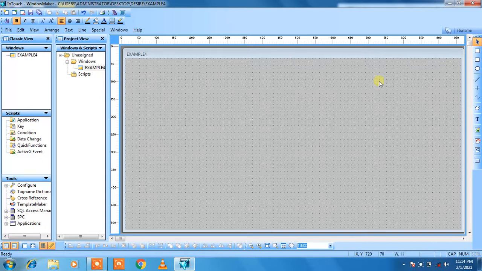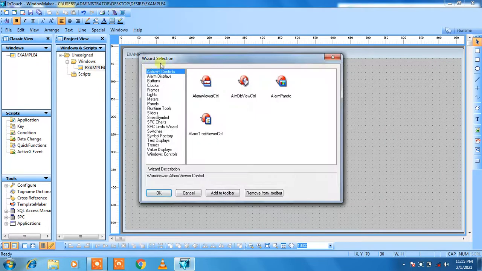Okay, so let me tell you. For example 4, I need 3 tanks, 4 walls and 2 buttons. One is start button and another is stop button. Okay, so let us start from the buttons. So for that, go to the wizard, then the wizard selection window will open. There is a button option, so click on it.